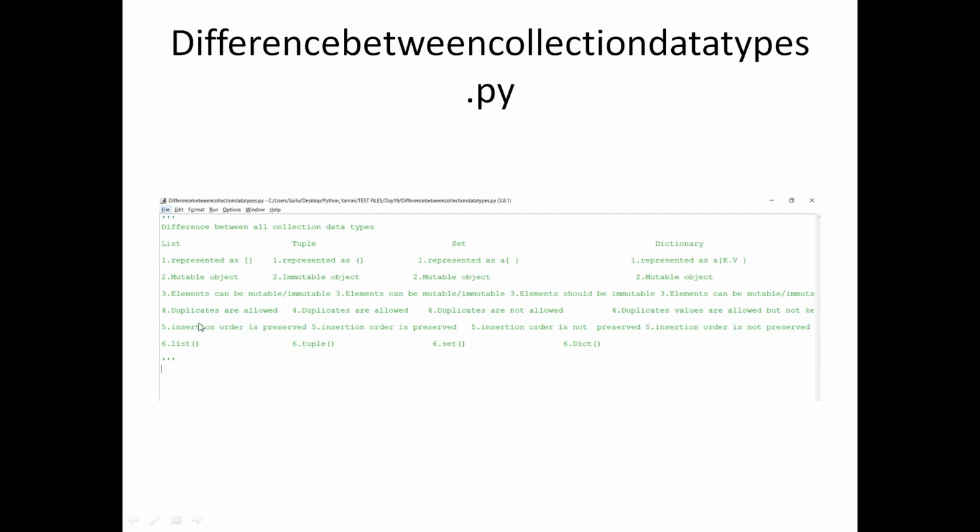When I come to list, duplicates are allowed. For tuple also duplicates are allowed. For set, duplicates are not allowed. If I have any repeated number, the system is going to drop it. In a dictionary, keys should not have duplicates, but values can be duplicated.